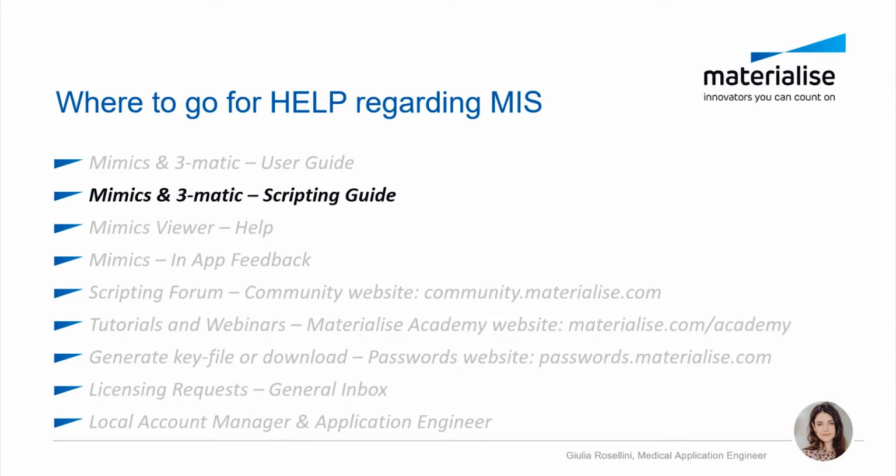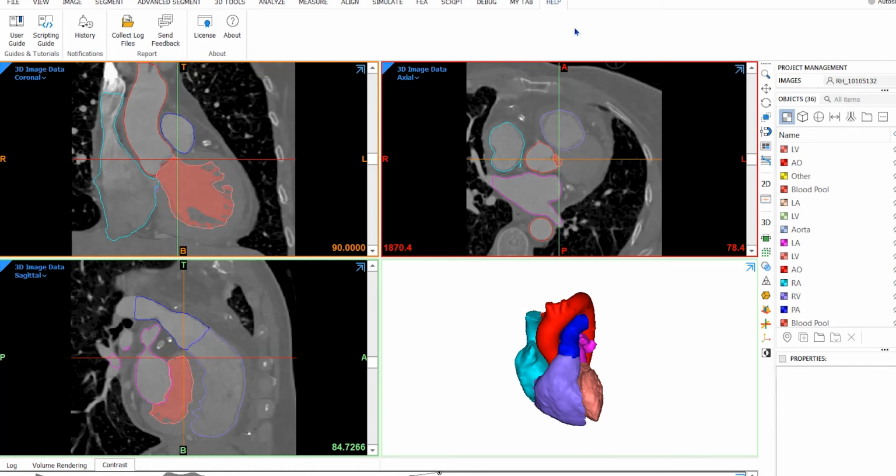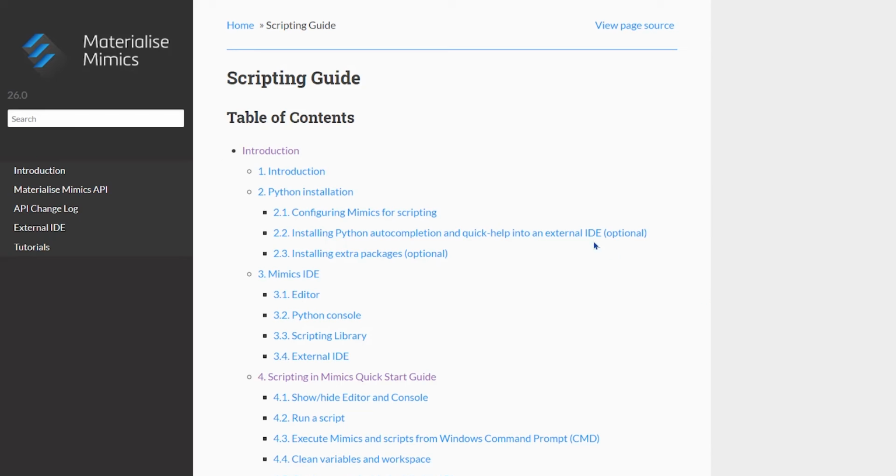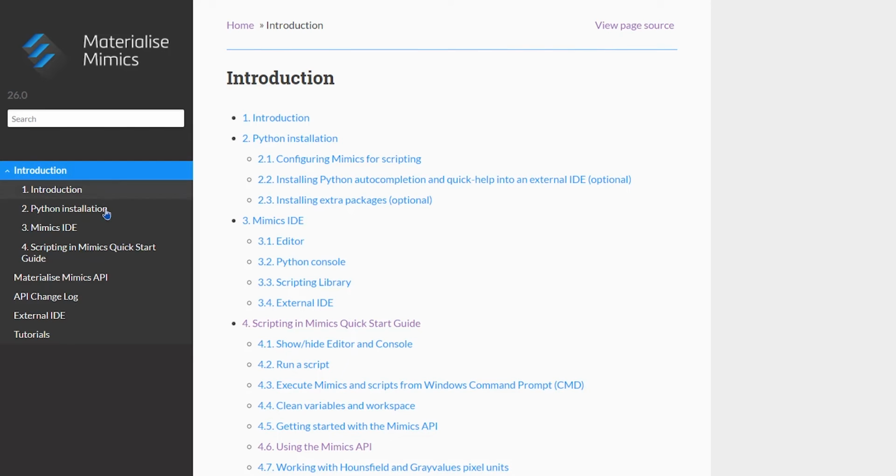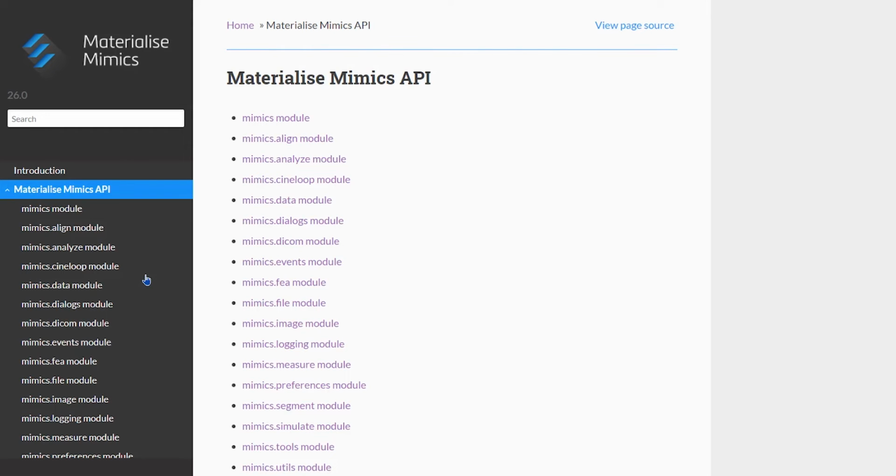In the Help tab of both Mimics and Trimatic, there is also a direct link to the scripting guide. Here, for example, you can find help on how to set up your scripting module, or find all the available APIs to automate your workflow.